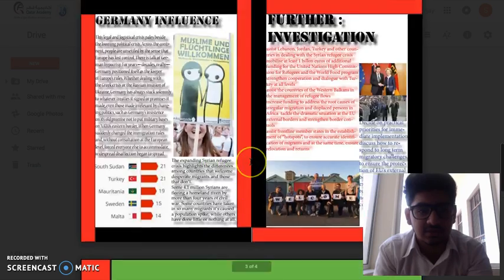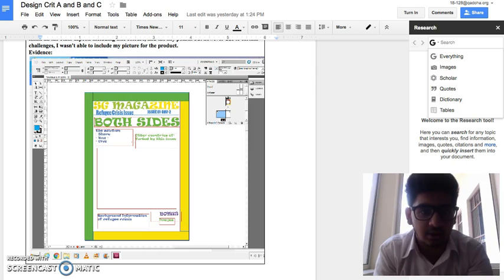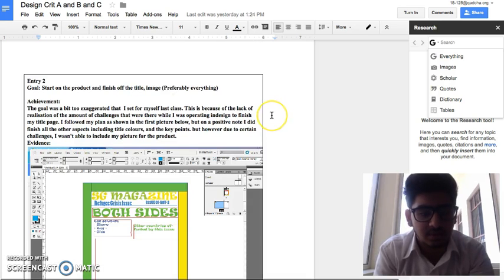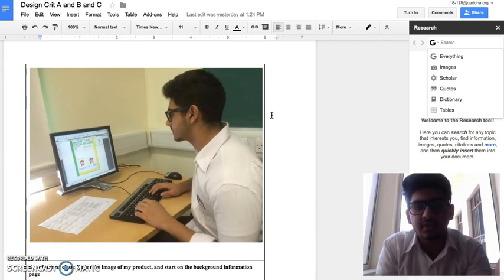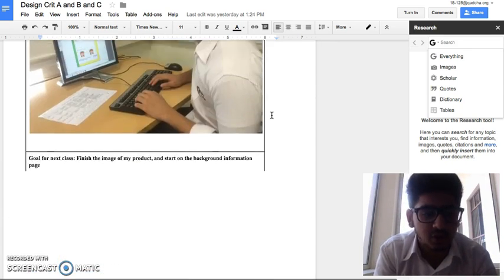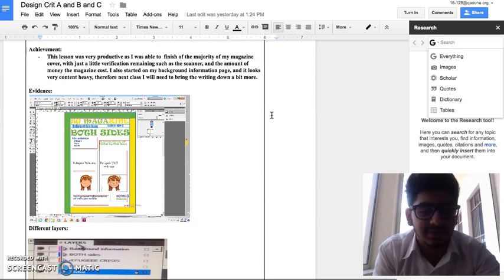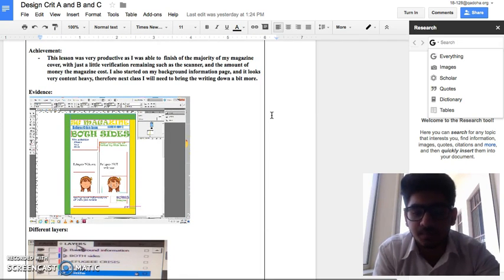As you can see, this was the first page and how it was before, and the challenges that I faced throughout the whole thing. And this is me doing the work. This shows evidence of me creating the magazine, from the starting. And the goal for my next class was in each of my entries to show the depth of my magazine.